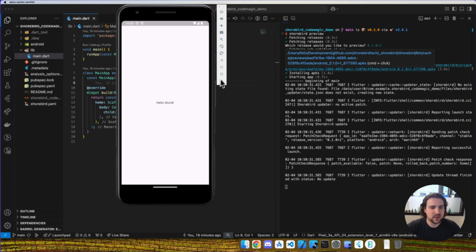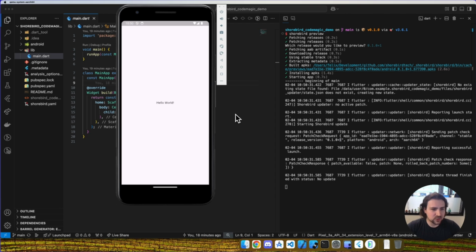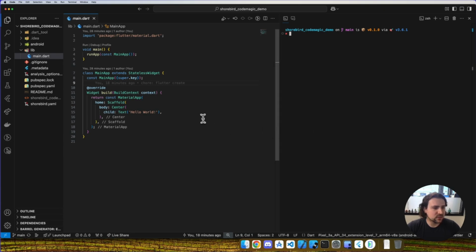There it is. And sweet, everything seems to be working. You can see in the logs that there are no updates because we haven't pushed any patches yet. We'll get to that in a second. But yeah, we've just created a release on Shorebird using Codemagic, which is super sweet. So now let's create a patch.